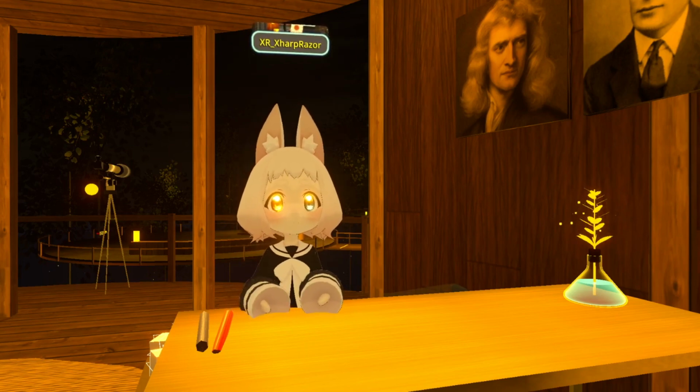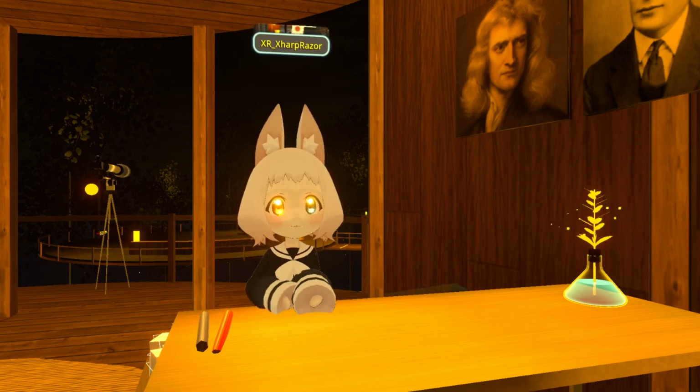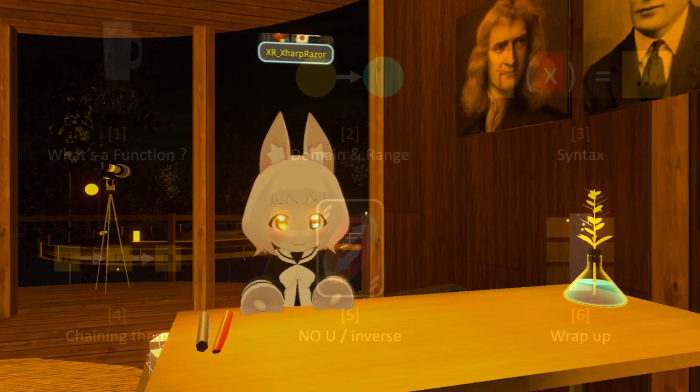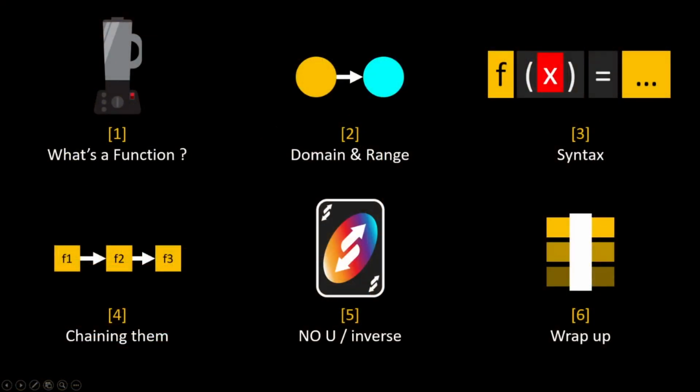So in this video, we are going to talk about functions and computers. I'm going to split the entire video into these parts. So without further ado, let's go.